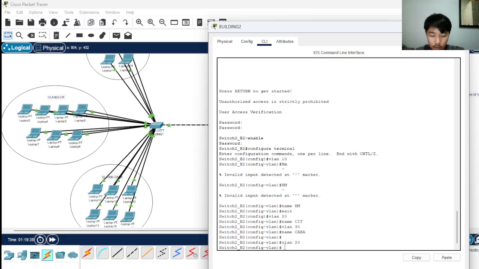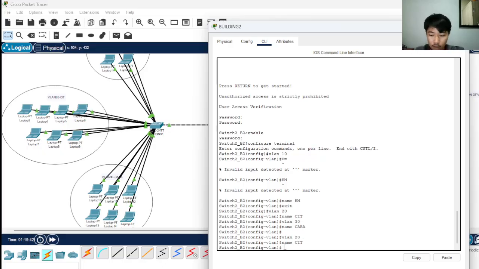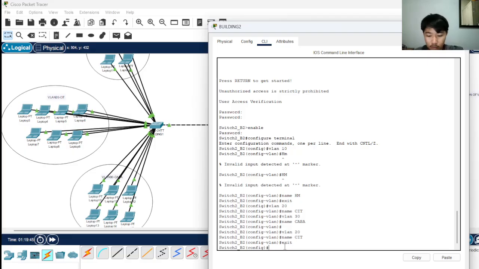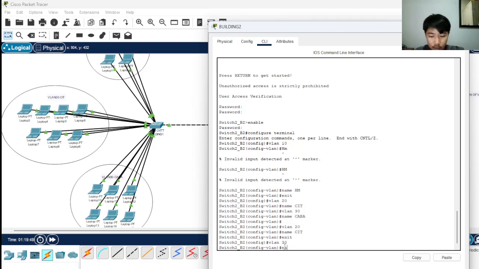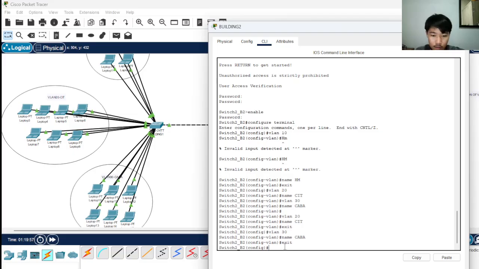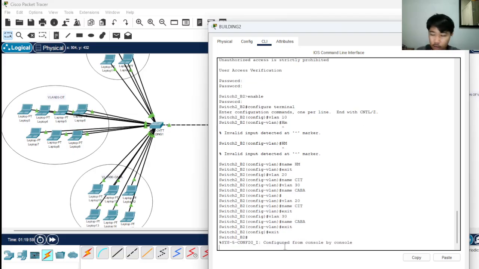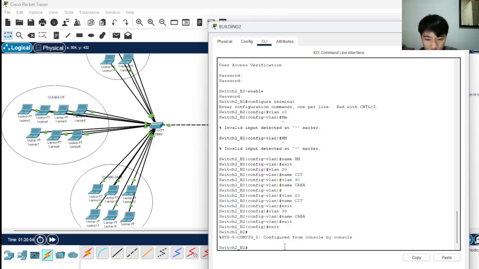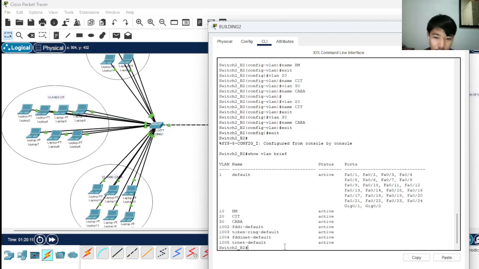VLAN 20 name IT, exit. VLAN 30 name Kaba, exit, then exit. Then let's check by typing show VLAN brief. Okay.